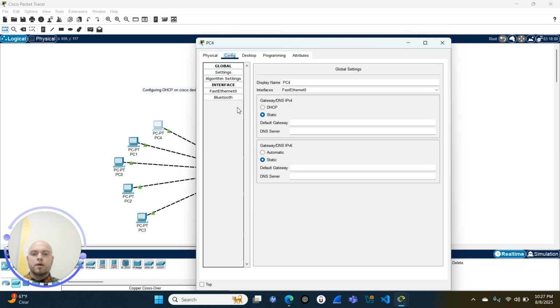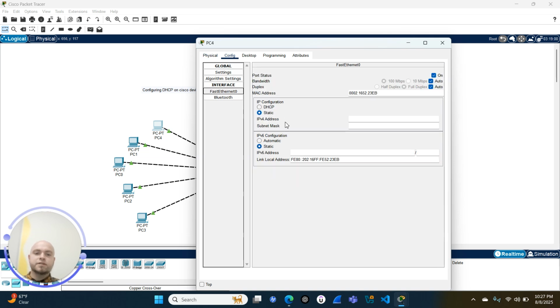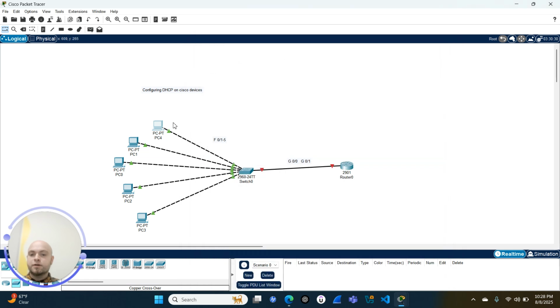As you can see, these devices do not have an IPv4, a subnet mask, or anything configured yet. I'm going to configure DHCP, and then I'm going to swap static to DHCP, and it will auto configure an IP address, a subnet mask, and a default gateway on each of these five end hosts.